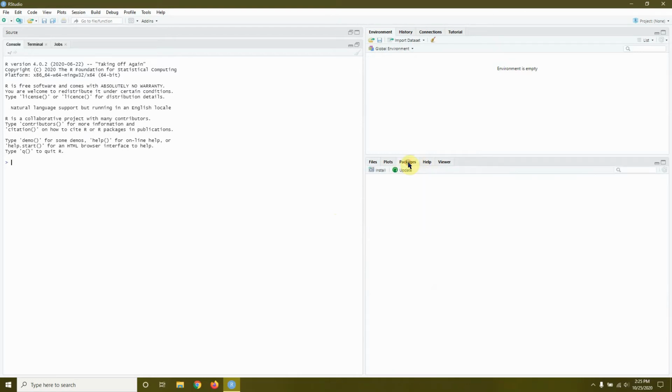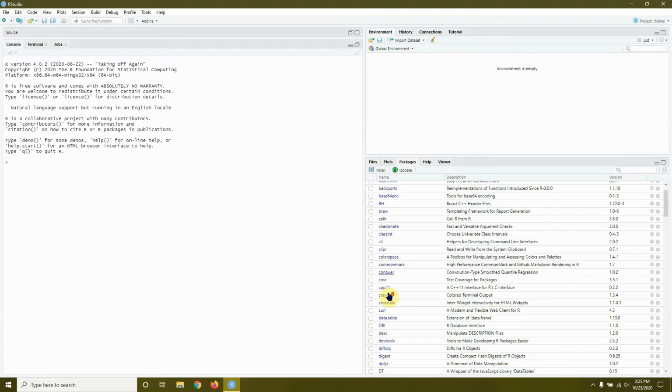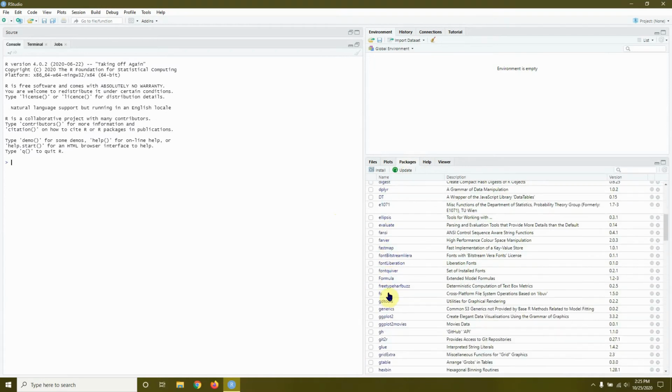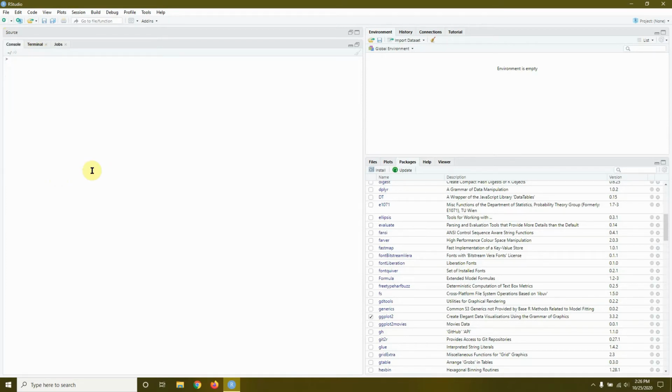Let me double check my package, because remember we need ggplot2. As you can see, when it restarted my RStudio, it got uninstalled. So let me check mark here so it will install. Okay. And just remember, I'm still using the console window, so I'll do Control L to clear that.